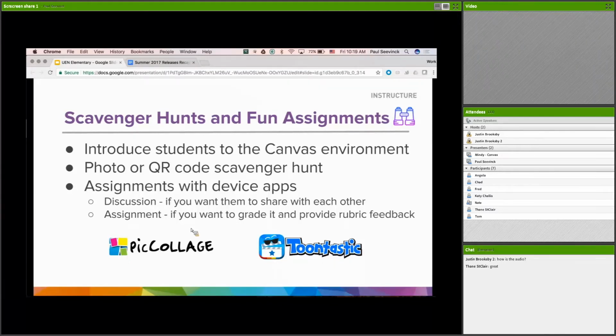And see, that would be a good way to get around, because in the Salt Lake District, a lot of stuff is blocked from kids. Correct. Even if it's not inappropriate. So if you had your photos and your stuff inside Canvas, they could still access it. Exactly. So that's good.